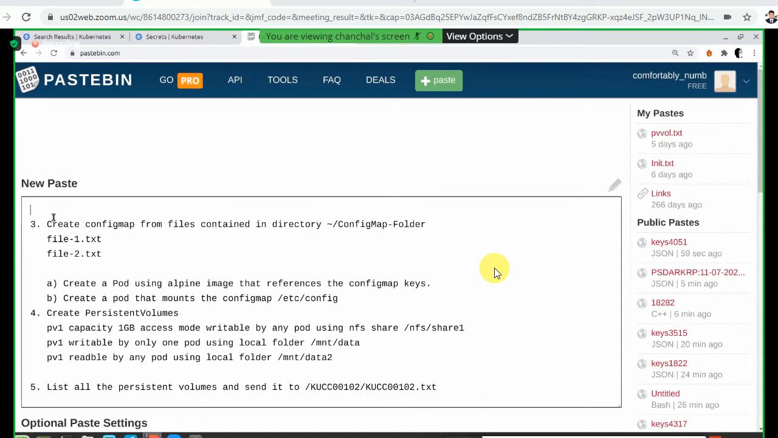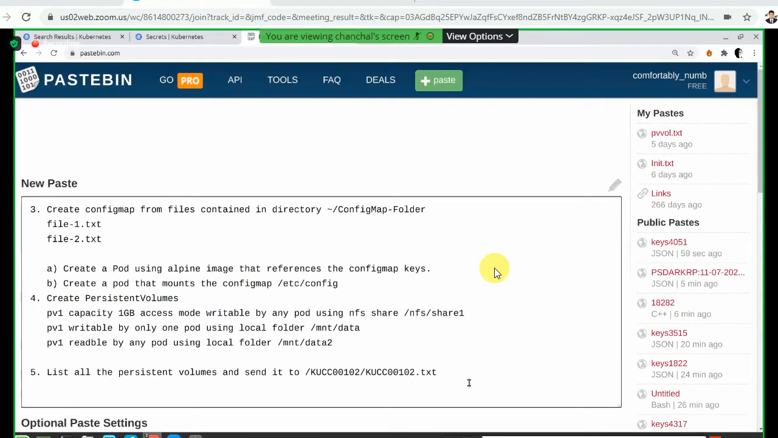List all persistent volume. 4 and 5 are separate, but 4 is a prerequisite for 5. Can you repeat what you said, sir? For creating secrets, is there any prerequisite? No, there is no dependency. For persistent volume, there is a dependency on it. Yes, there is a dependency. So I can configure this.